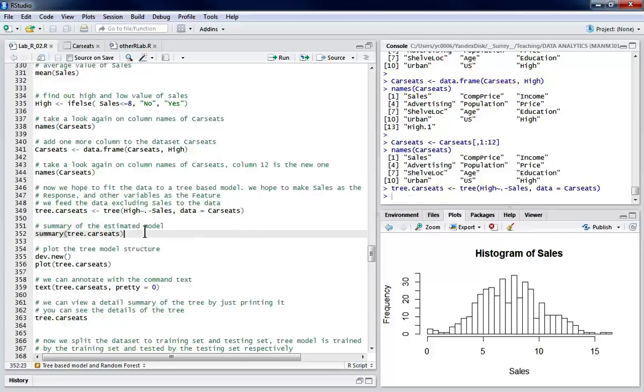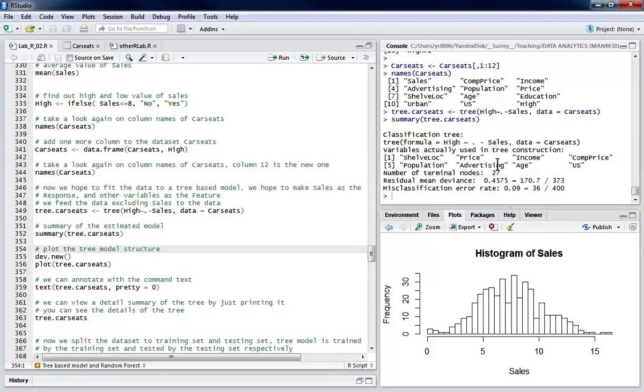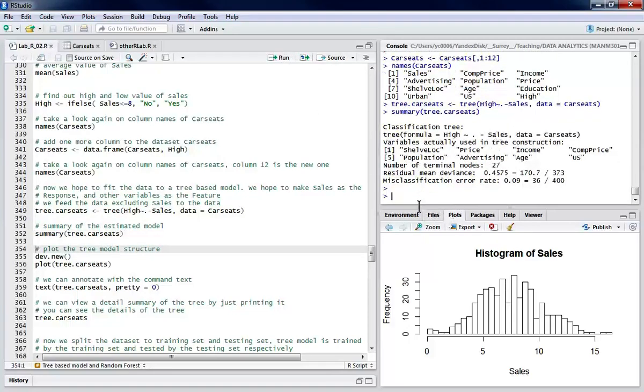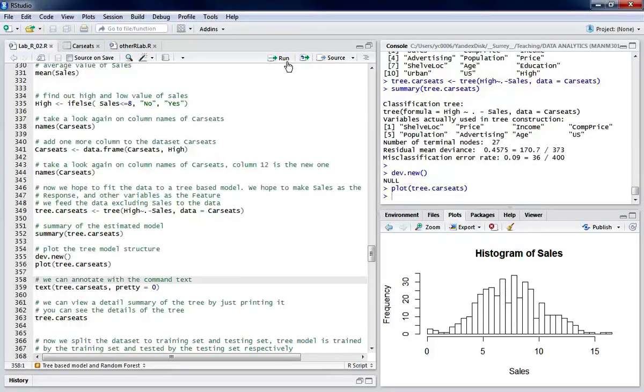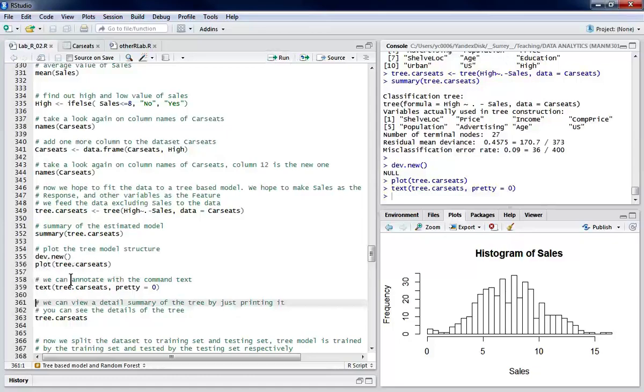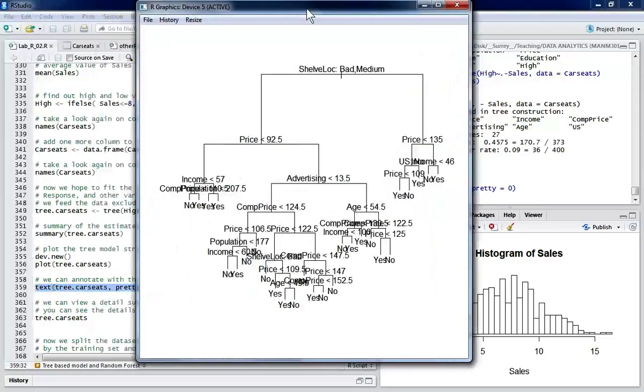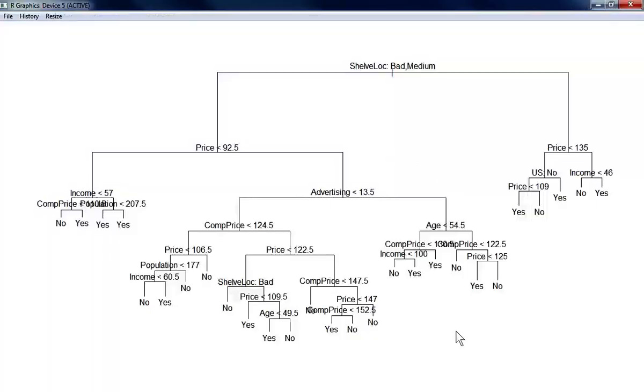Okay, so we constructed the model. Let's take a look. These are the results for constructing the model. And if we're trying to plot the model, we need to execute 3 lines. The first line creates a new device. The second line plots the tree, and then we give some text for the tree. So now here it is. This is our tree-based model.